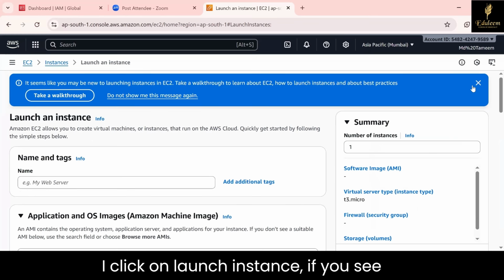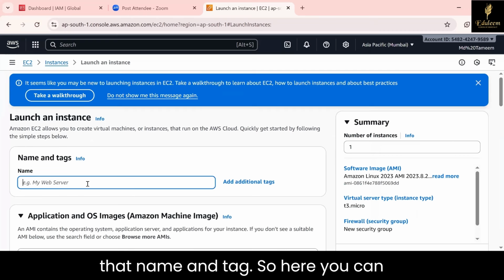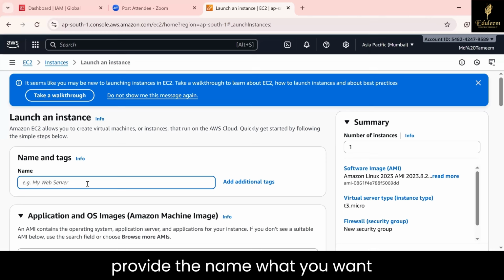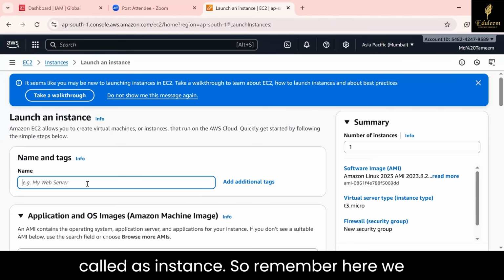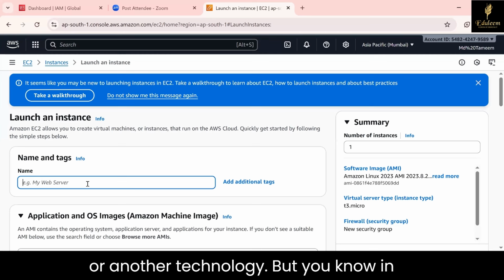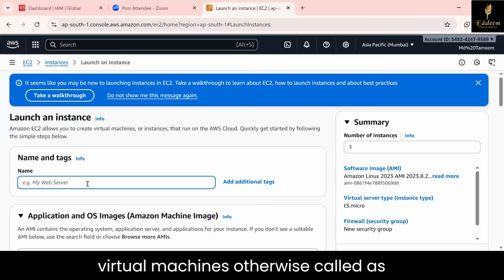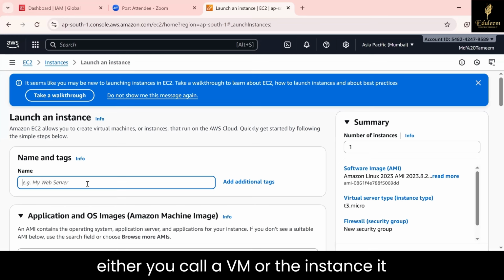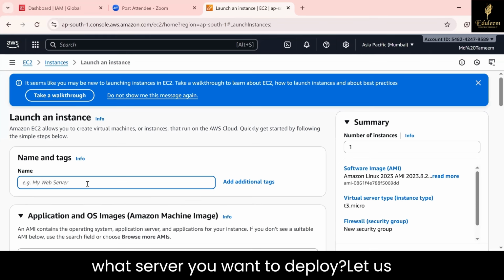So when I click on launch instance, the first thing it asks is name and tag. So here you can provide the name you want to give to your virtual machine, otherwise called an instance. Remember, we generally call them VMs in VMware technology or other technologies, and in Azure also we say VMs, but in AWS the virtual machines are otherwise called instances. The name is the same. Whether you call it a VM or an instance, it's the same. So I am saying instance as per AWS.